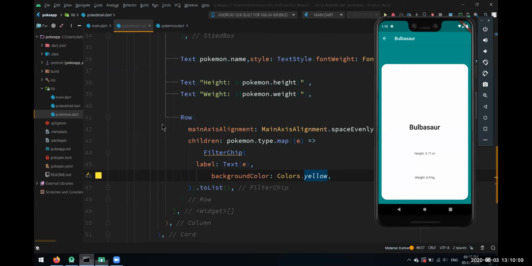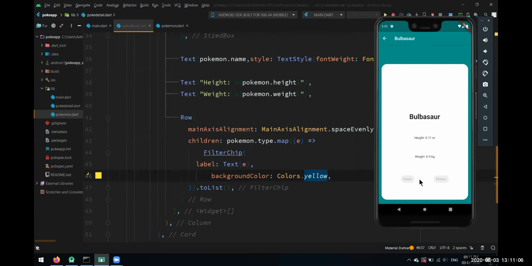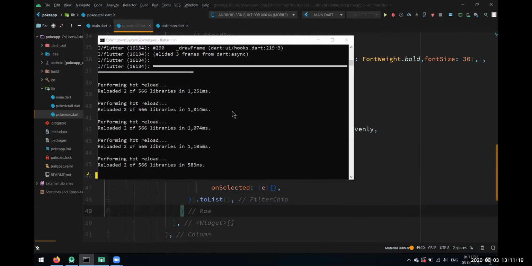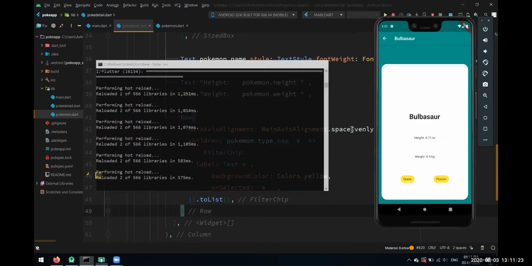Okay, let's see now what we are getting. See here we are getting those two, but we have not specified the on pressed attribute. That's why it is not showing the color. We'll just pass an empty on selected. Okay, just empty on selected. We are not going to do anything when the bubble is selected. Now it is giving us that yellow colored layout.